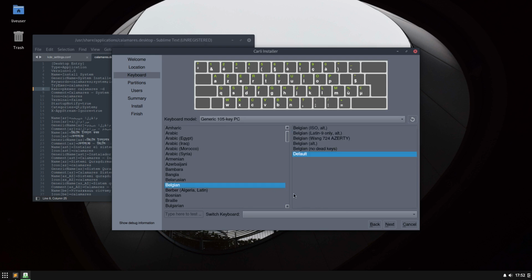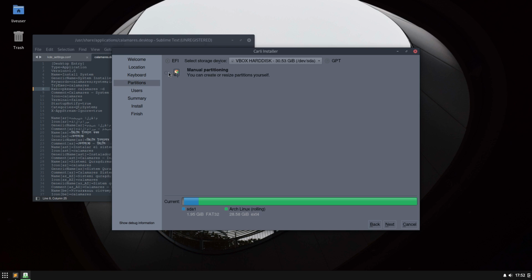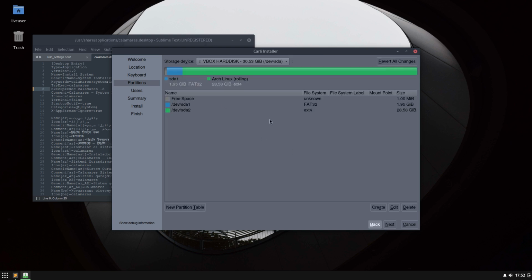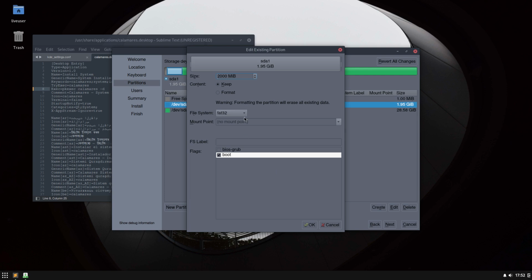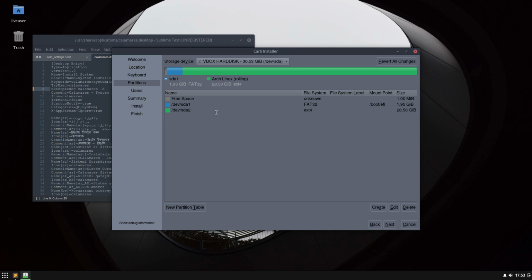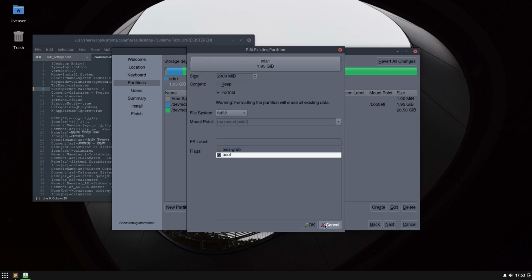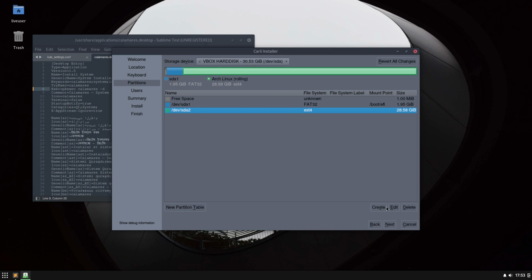Belgian. Next, manual partition, of course. So this one, edit, wait for it, it's loading a page, unless I clicked badly, or maybe I've messed it up. I haven't. So format is always a good idea. Mounting is boot EFI always. Okay, you see, it's just a bit lazy. So edit, just wait for it.